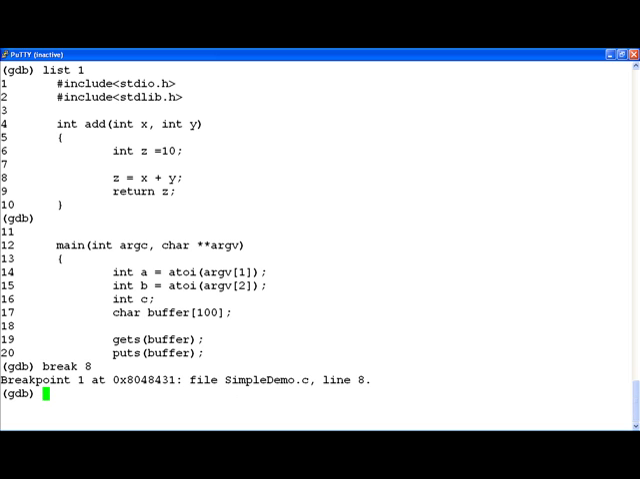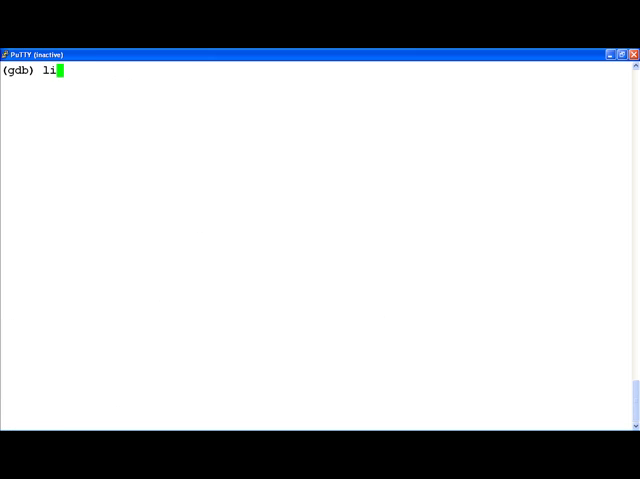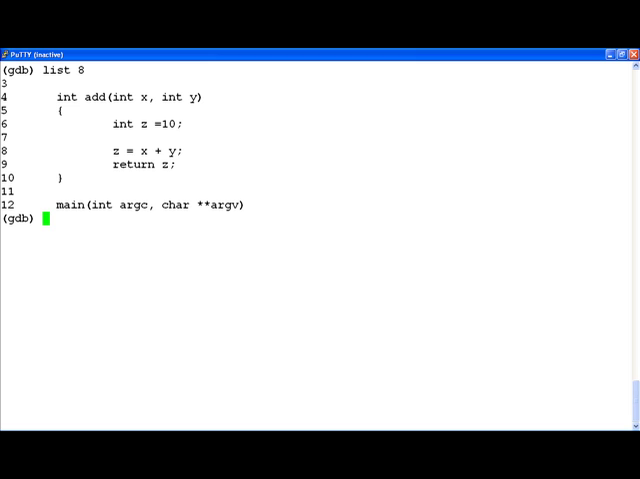Now there are many other ways using which you can set the breakpoint. If you want to learn more about it, just use the help command and give the keyword. It'll tell you what the other ways are to set the breakpoint, and so forth. So use help wherever you want more alternatives or are confused about what needs to be done. Right. So we've set a breakpoint for line number 8.